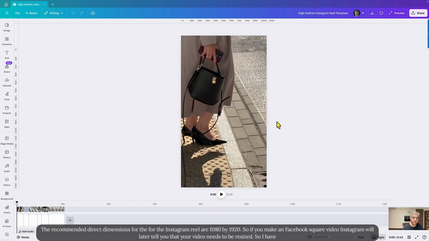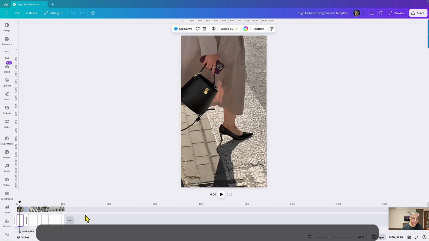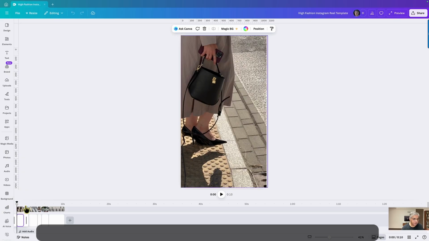The recommended dimensions for the Instagram reel are 1080 by 1920. So if you make a Facebook Square video, Instagram will later tell you that your video needs to be resized. So I have got this, and this is the cover.